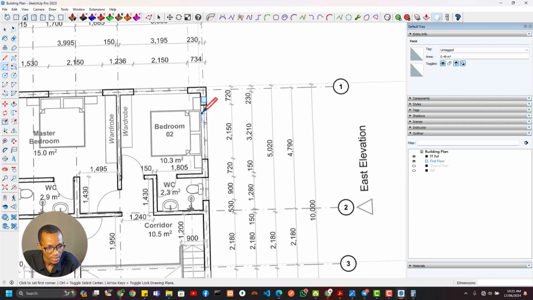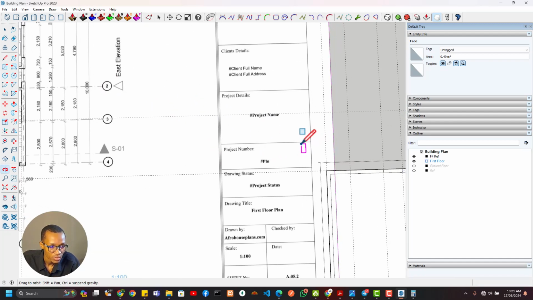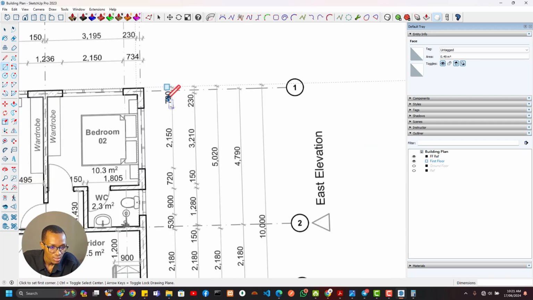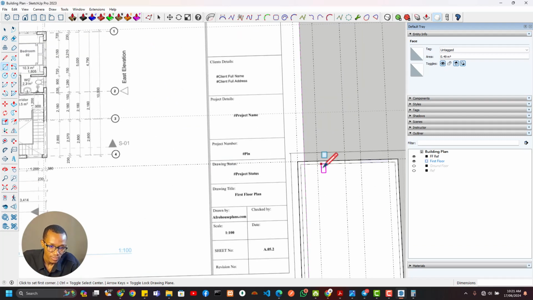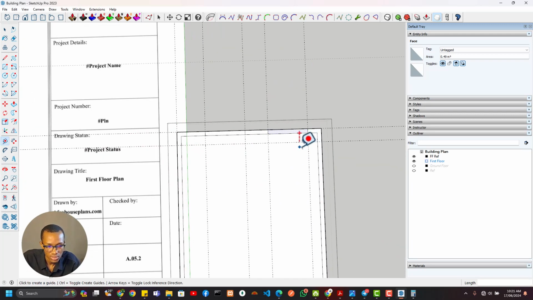All right, then for this other side, 720 from this point to here, then 2150, then 720 again, then window 900. So that's from here 720, then 2150, 720 again, and then we have 900. So I just go ahead and line that up.